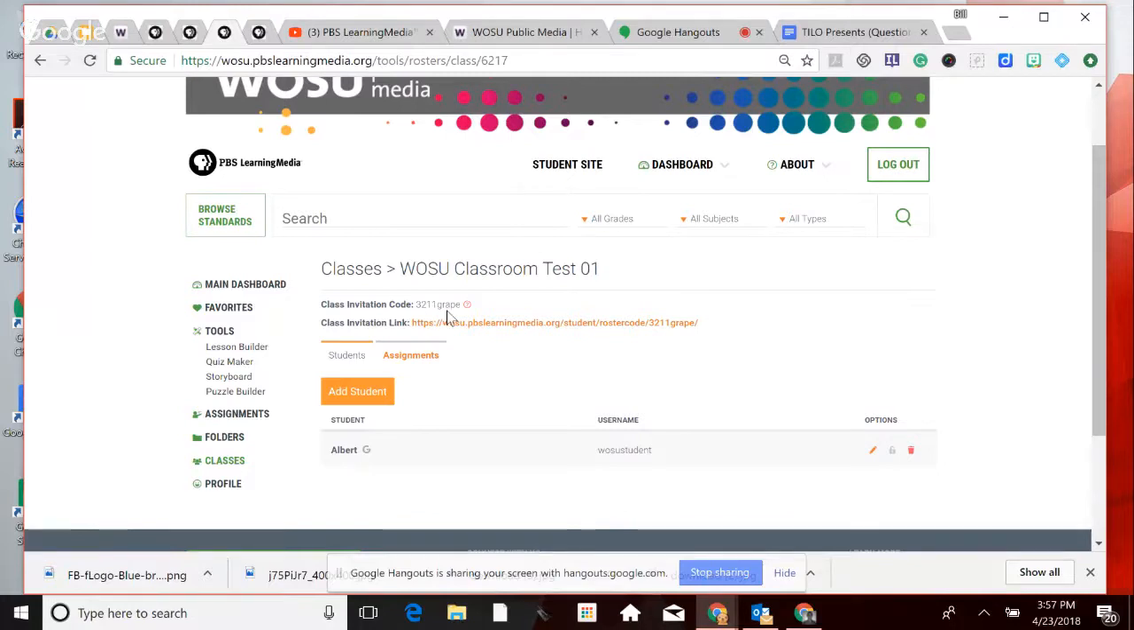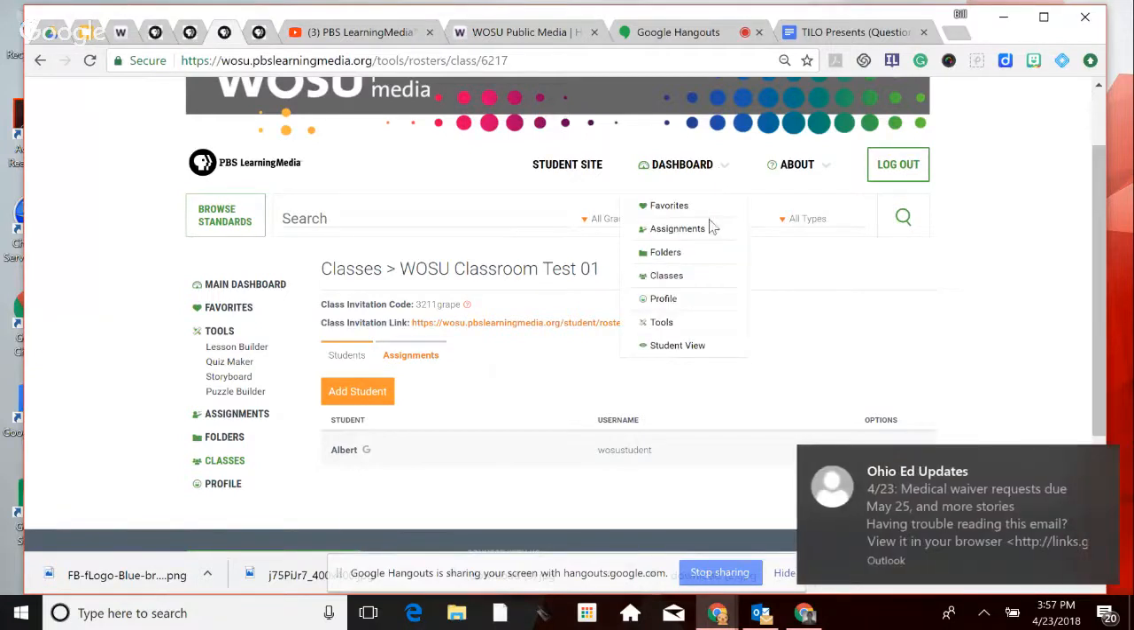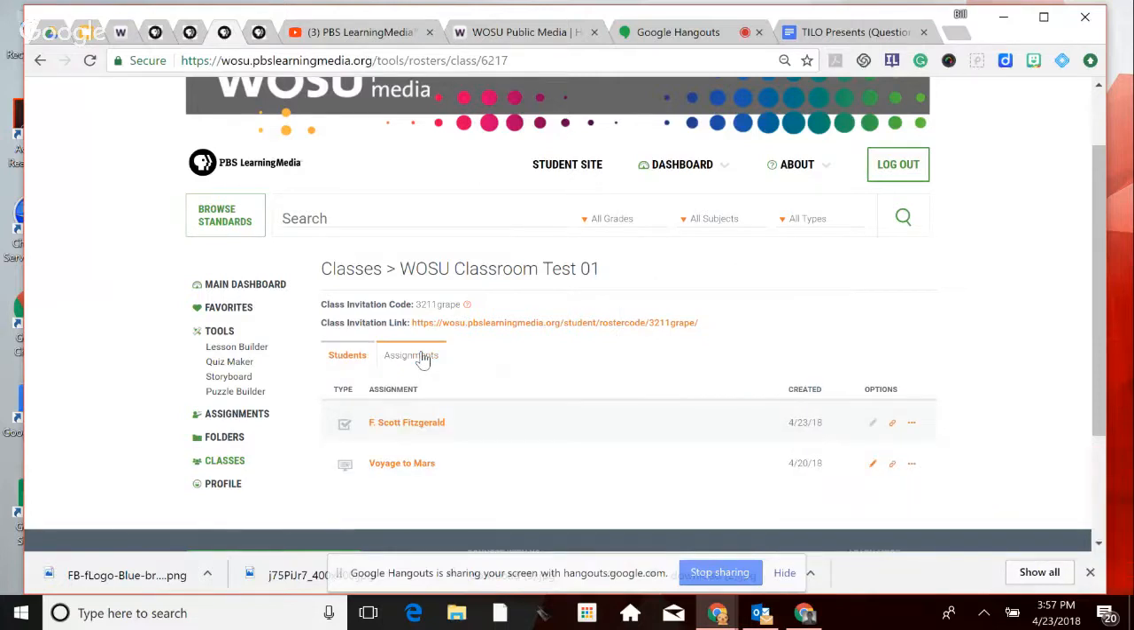So my class invitation is 322-3211 GRAPE. So I create my class, I get a code, and then I can get students in Learning Media too by entering them. But just like a Google Classroom, I can enter them or they can enter themselves. So I can create a class, and with that class, I can also have assignments. So as I scroll through content, if I find content I like, I can assign it to my students.